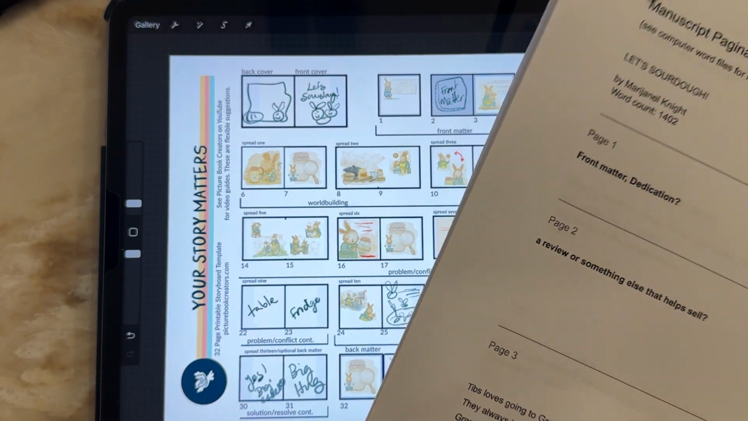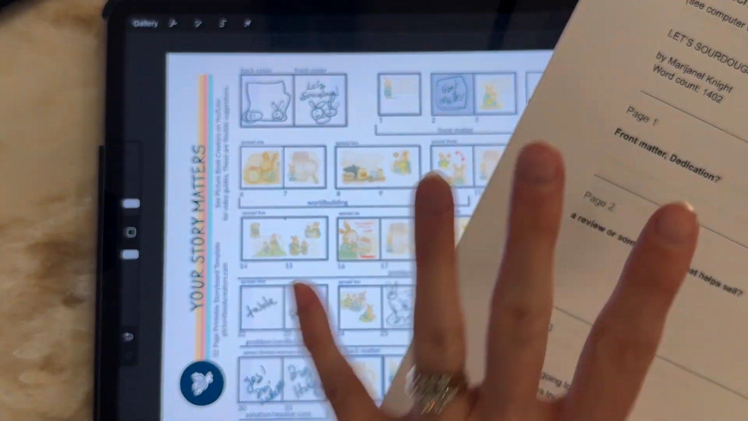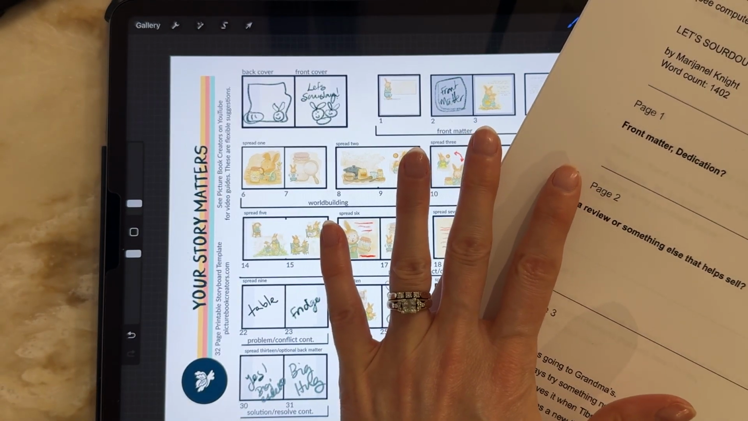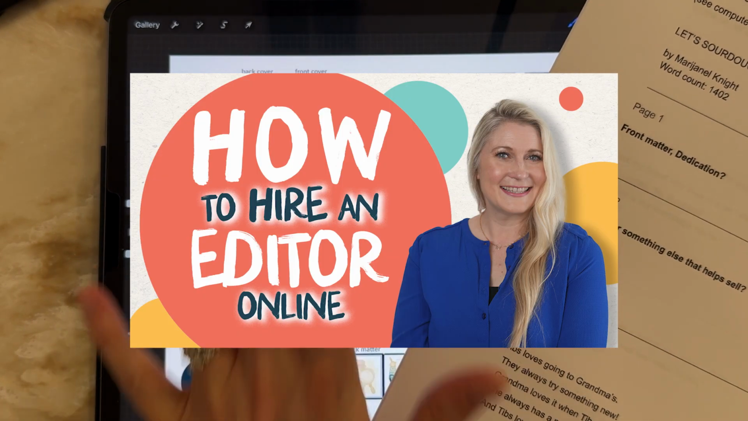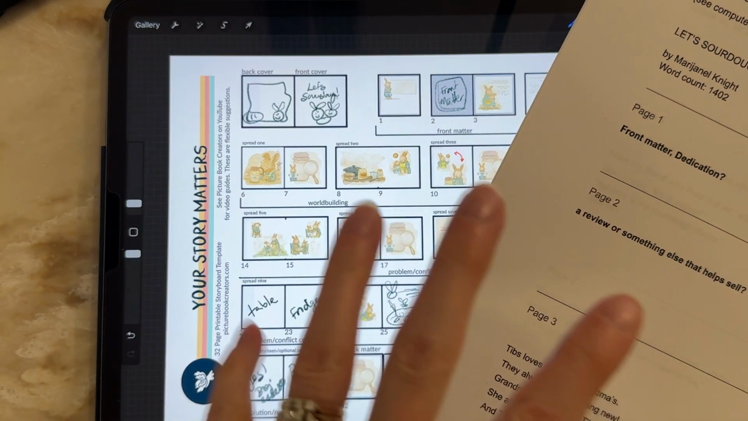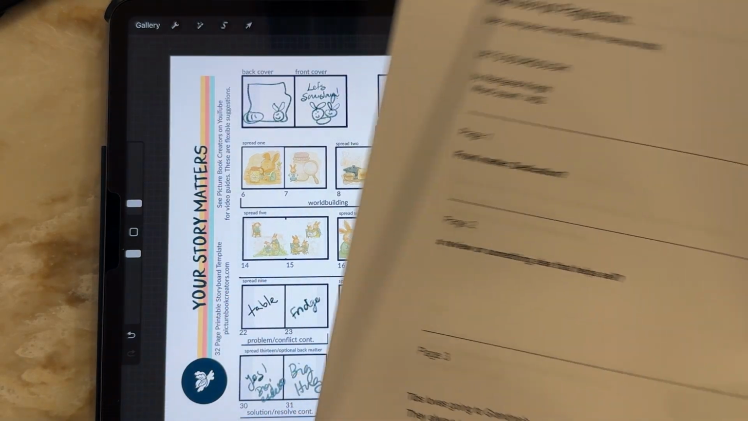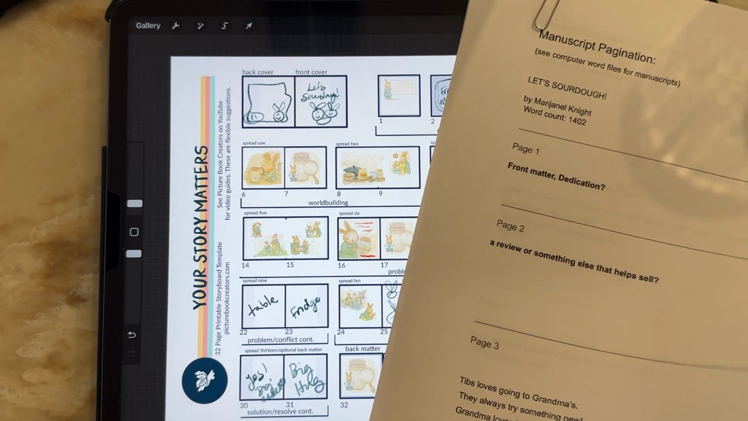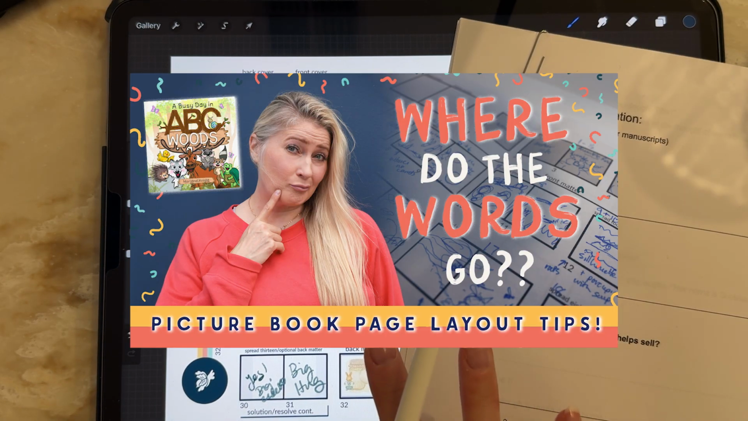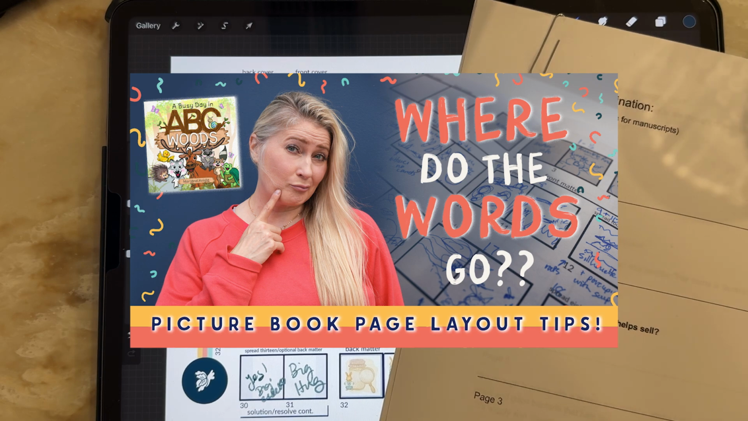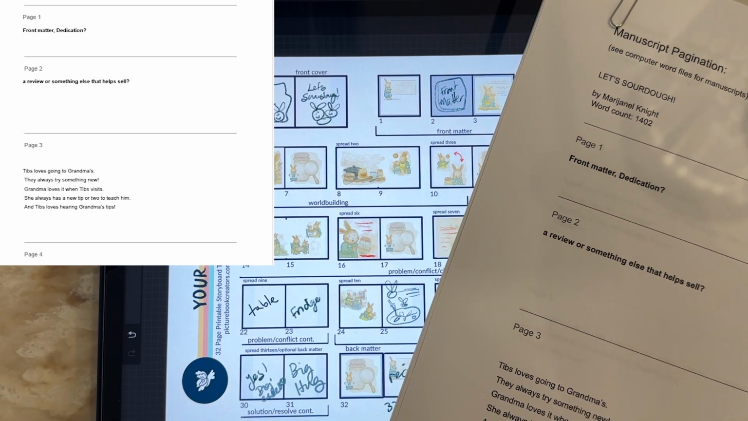But what I do want to try to show you here is that after I have gotten my manuscript edited, and please see a video here on the channel where I share about how I find an editor online. If you get it completely edited and ready, what I do is spend some time in Word or Google Doc and I begin to paginate. I also have a great pagination video to check out. Pagination is where you break the text up and decide what pages it's going to land on.